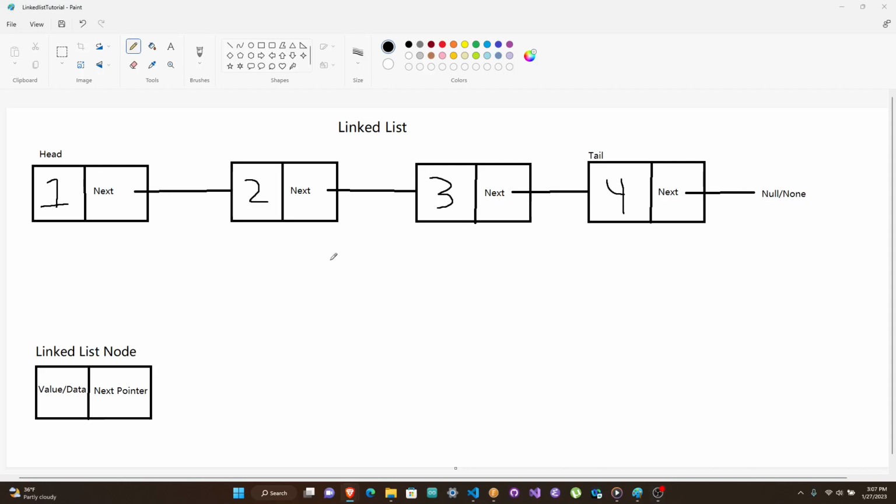Welcome to linked lists in Python. Let's get right into it. So what is a linked list?